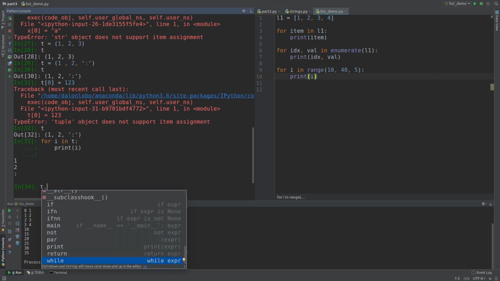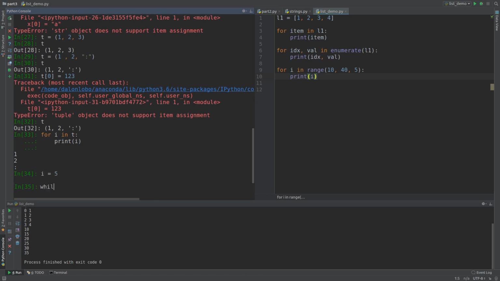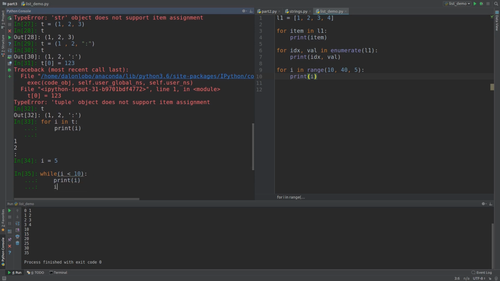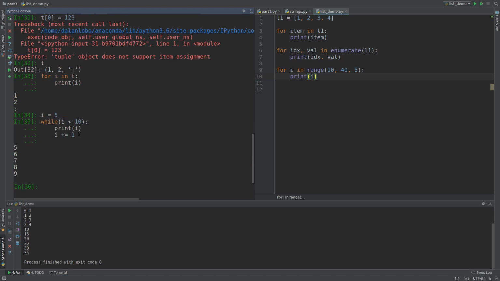There is another loop, the while loop. To demonstrate the while loop, I'm going to take a variable i equal to 5. While i is less than 10, print i, and also increment it: i plus equal to 1. You can see that it works similar to for loops. This is the concept of looping where you do not know the initial value and you have to use a while loop instead of a for loop.